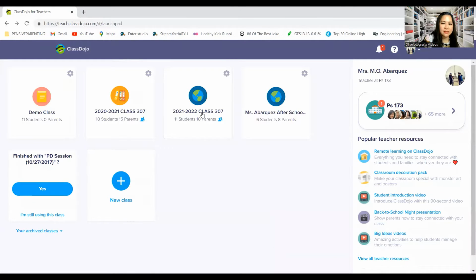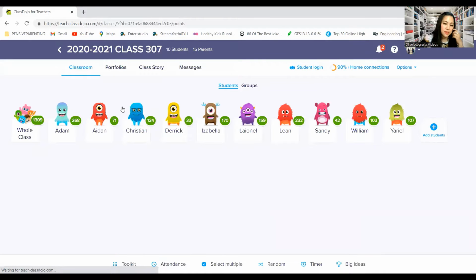Right here are the classes that I have handled across the years, and this is for this school year, but I want to show you the previous year's Class Dojo. So right at the moment when I open Class Dojo, I see the avatars of my students, but rather they have these cute monsters that they can actually customize or choose for themselves. And right away you can see how many points they have gained for the whole school year. So, for example, Adam gained 268 points, which made him the highest pointer for last school year's class.